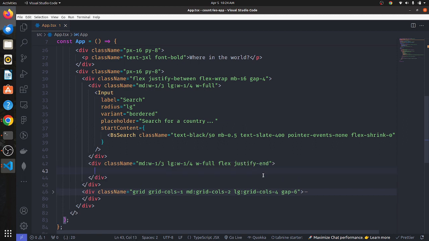Now here I need one select element which will come from Next UI React. This select will have the class name max width as access. Then I will have the label property, and label will be filter by region.